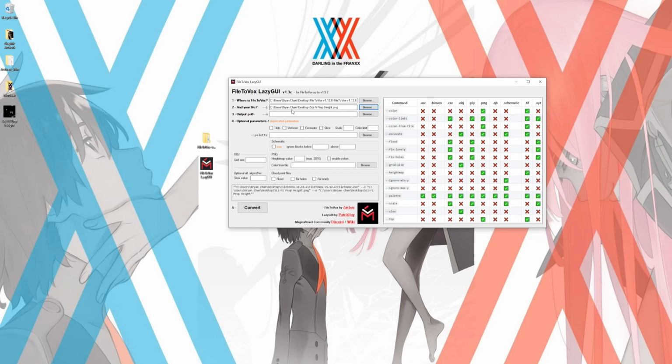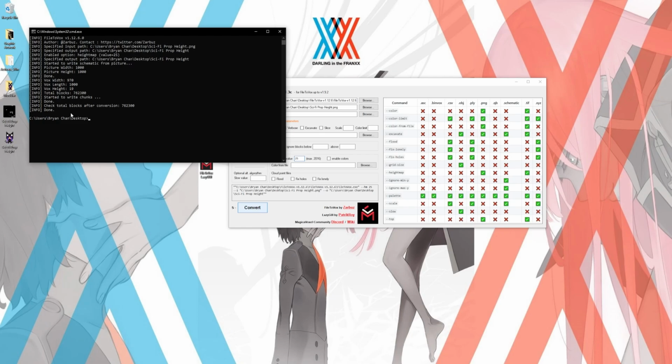Wherever your file is saved, that's where the output path is going to be. So I just like to leave that blank. Over here, where it says height map, we're going to give it a height of 25. That's it. We can go ahead and hit convert. A new command prompt should pop up, and depending on your PC, this can take some time.